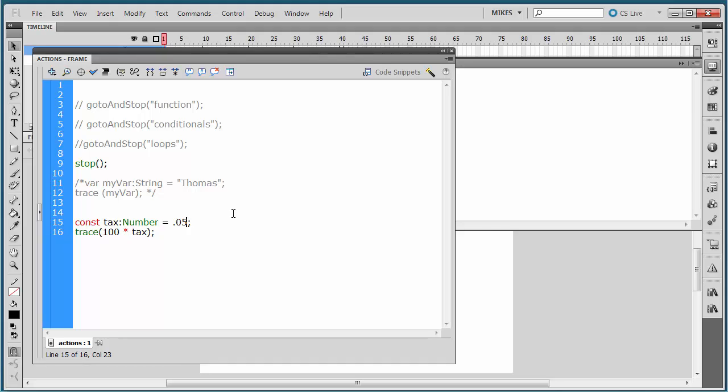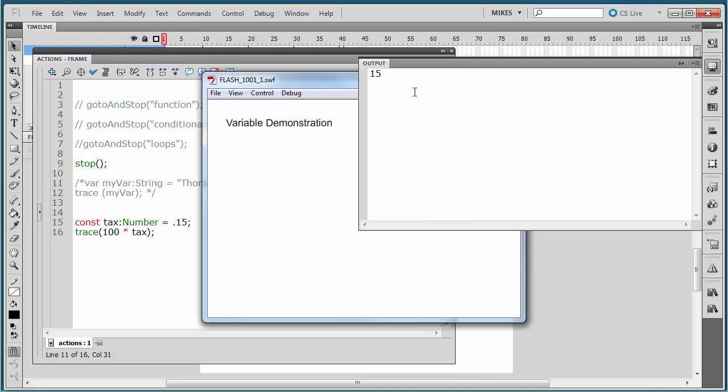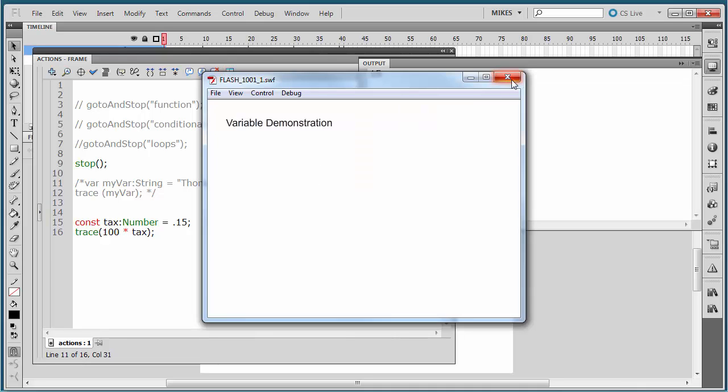And I could change this constant variable, let's say I want to make it 0.15. Let's go ahead and save that change. And again, when I test the movie, you'll notice now my value is 15.